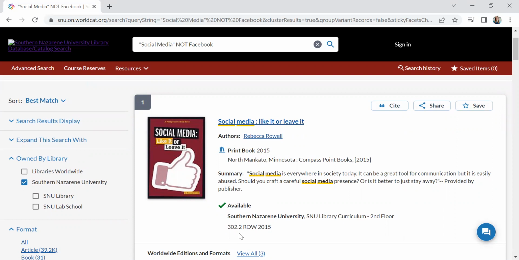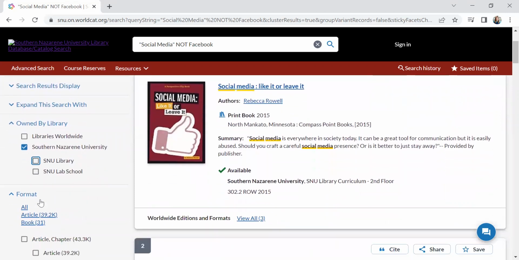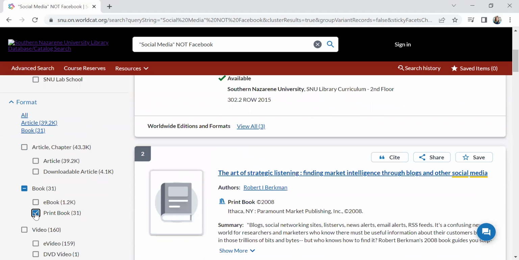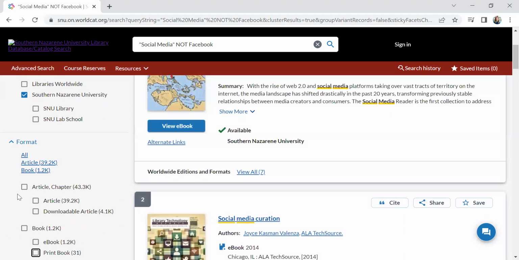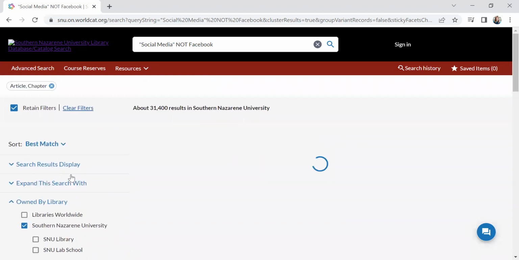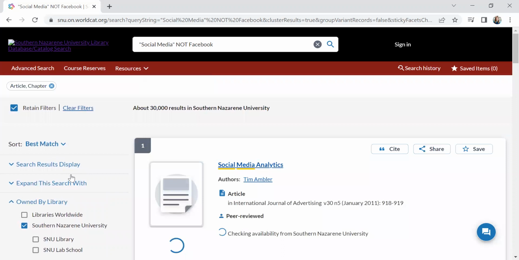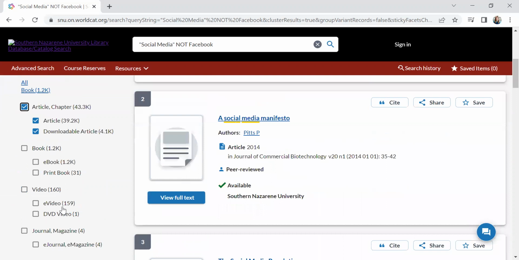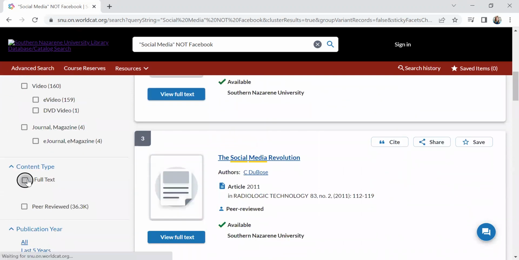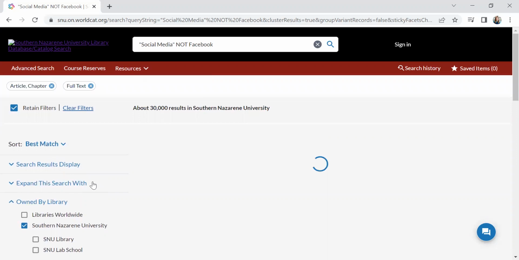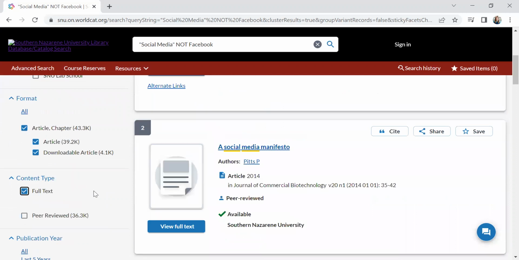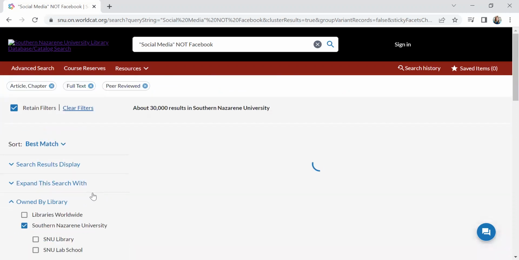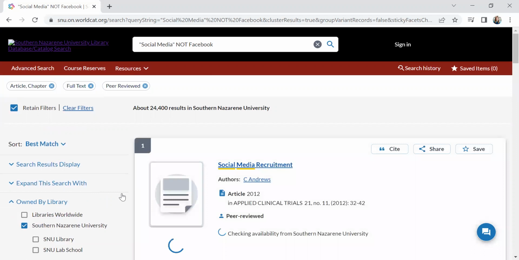For this search, I want to search for just articles. So I'm going to go back over to the left-hand column, deselect print book, and select articles. I also want to scroll down and choose full text so that I can get these articles immediately. I also want to scroll down and choose peer-reviewed to make sure that all of my articles are scholarly and peer-reviewed.